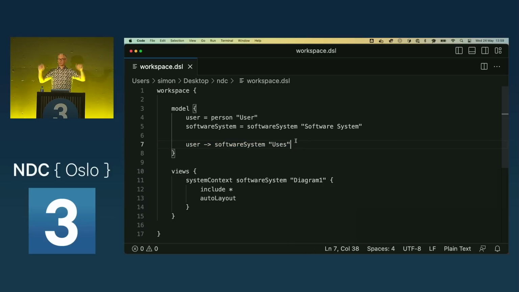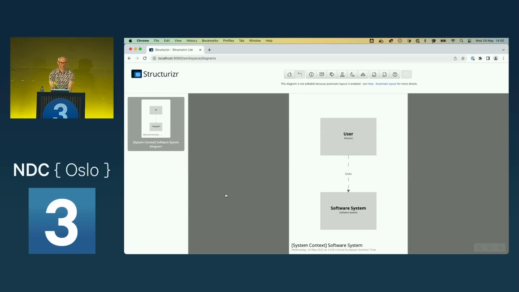So that's my model. Then we are defining a system context view from the C4 model. We are defining a system context view for the software system, and this is just a diagram identifier. We're saying it includes star. What does include star do? Include star says include the software system and include everything that is linked or has a connection to that software system, and apply automatic layout. So that gives us this diagram.